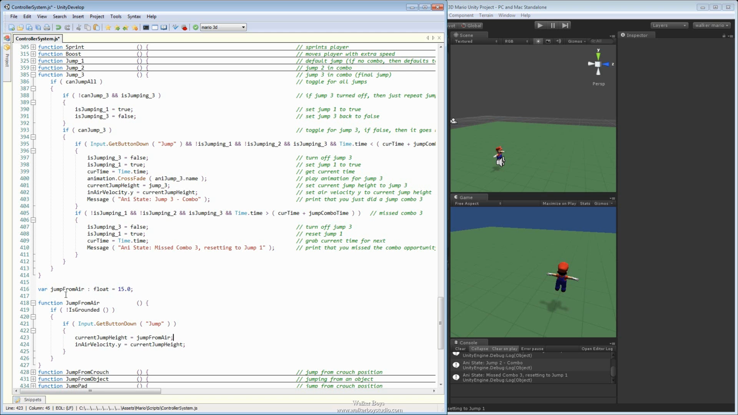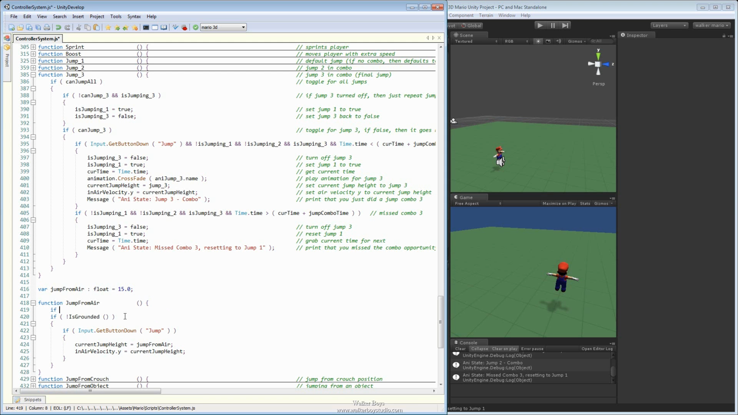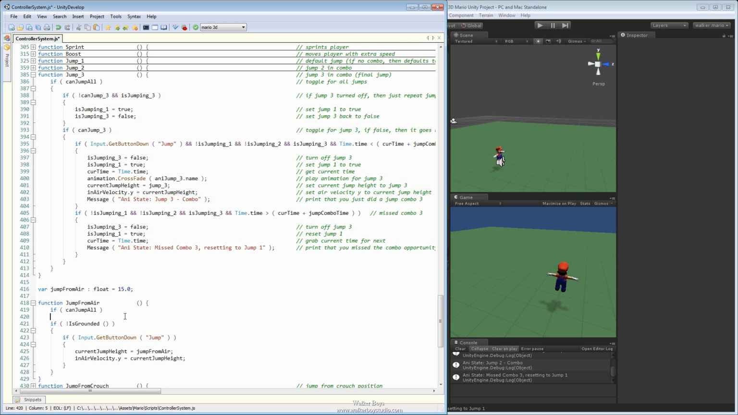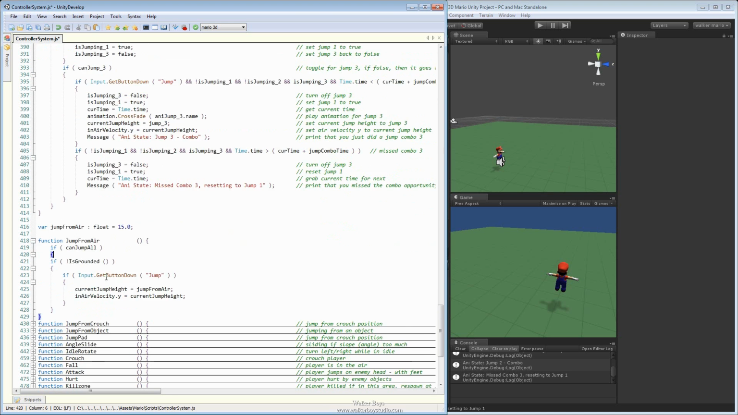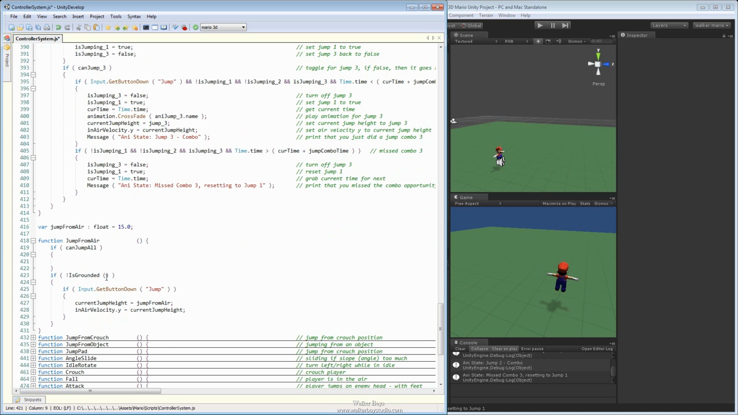Alright, so with that one set into place, what we don't have is something that we've been doing with the rest of these. We have the can jump all, and we also have the can jump type. So let's go ahead and add those into it. So we'll start off, before we even check to see if the player is in the air, again, let's go ahead and make sure we do the check for can jump all. And then we want to check to see whether or not this specific one can be used as a jump.